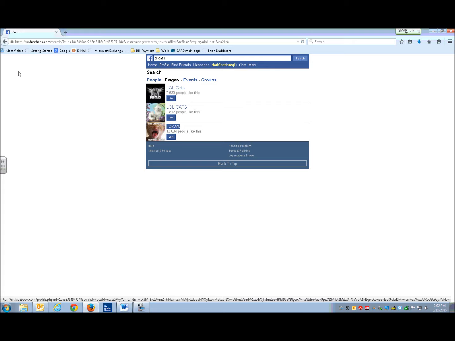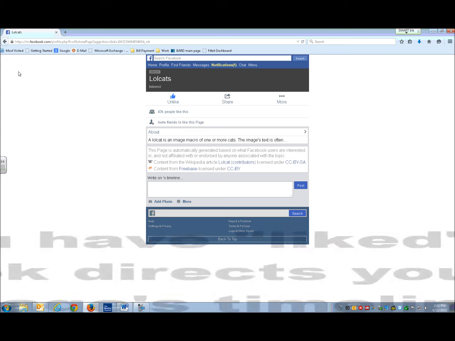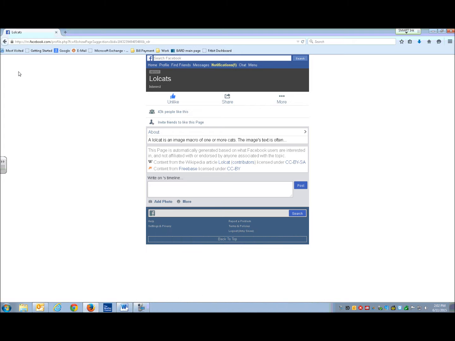I'm going to hit like link. I'm going to hit my like button. Visited. And now that I have liked the page, the difference between liking a page and friending, again, is that it will send you to the main page of that liked page. Okay? So here's their page, the LOL Cats page. And it gives me some choices about how things are laid out here.